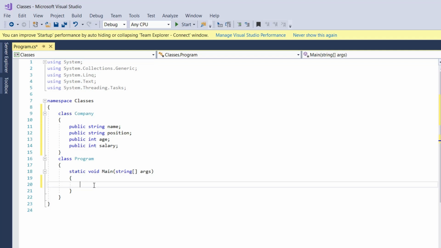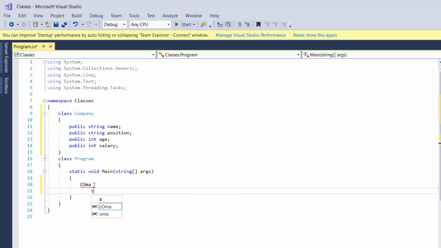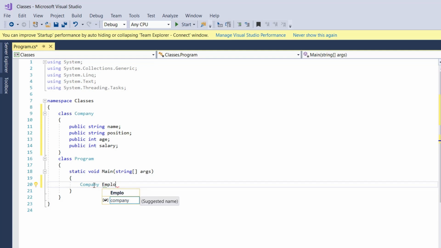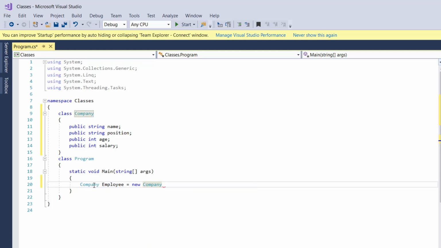Let's go inside the main function and say Company employee equal to new Company. So Company employee equal to new Company, and then we go ahead and open and close parenthesis right there, and put a semicolon at the end.